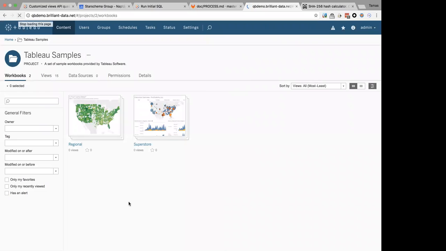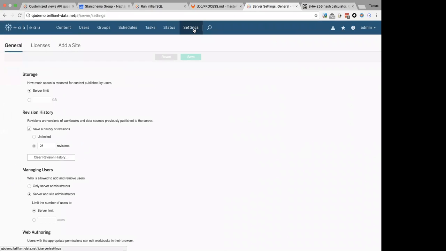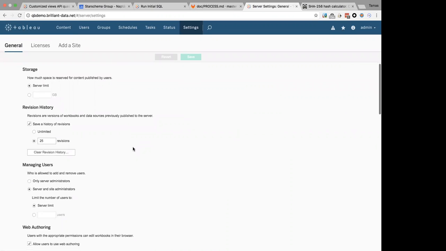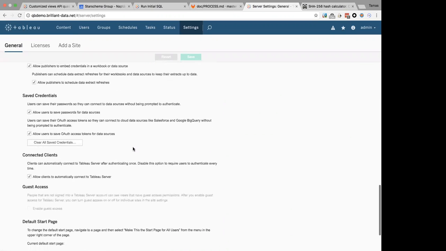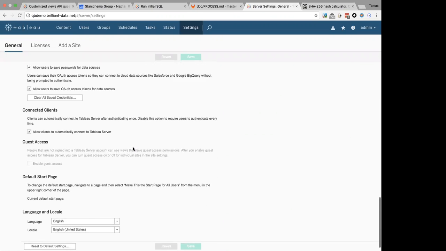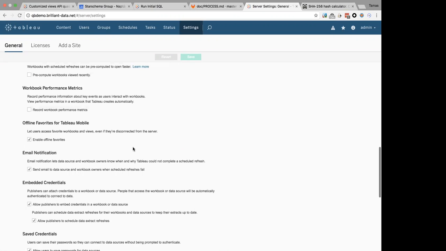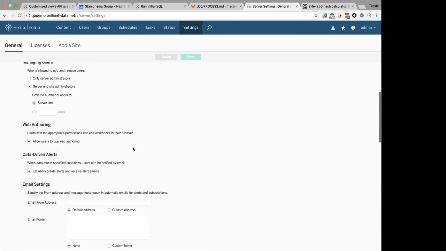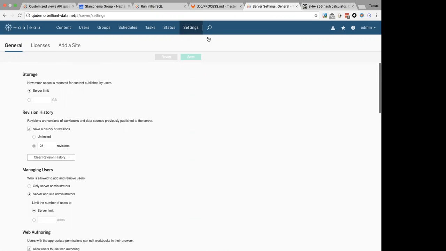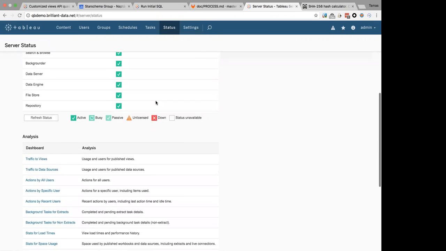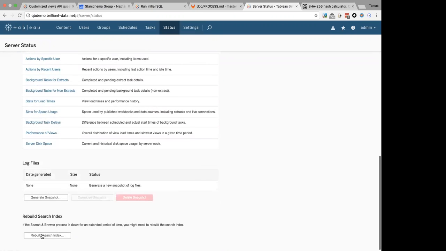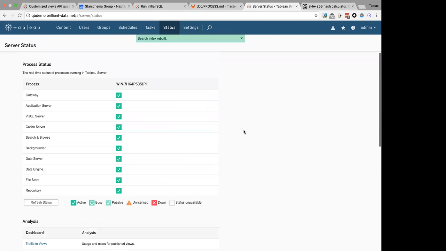Maybe here I need to rebuild the cache, because these queries are served from the Solr database, so I need to rebuild that to make it happen. So if I rebuild the search index, then that name should be changed. But if not, then I will show you the way offline.